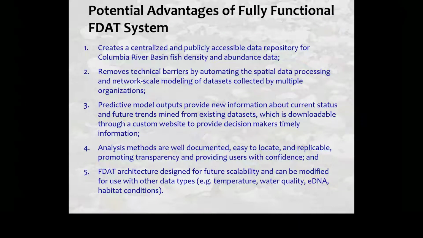So the potential advantages then of creating and implementing a fully functional FDAT system would be that we could have a centralized and publicly accessible data repository for fish density surveys across the Columbia River Basin, or people interested in this sort of system in other parts of the country. It can be done anywhere, again, because we've got these standardized stream networks and covariates and software. So you can really stand this sort of thing up anywhere in the country.